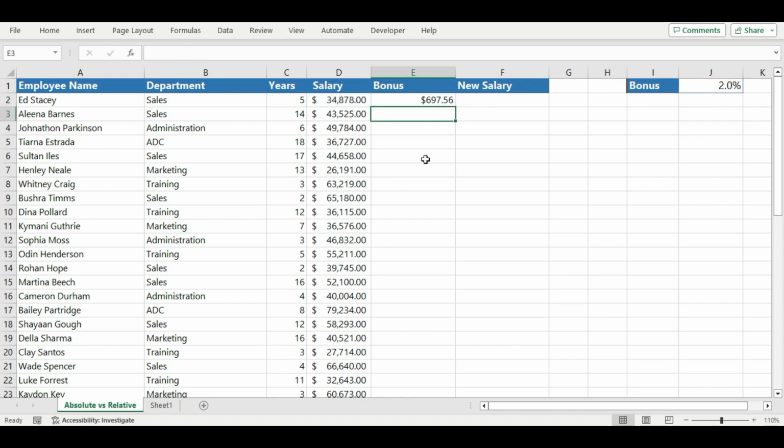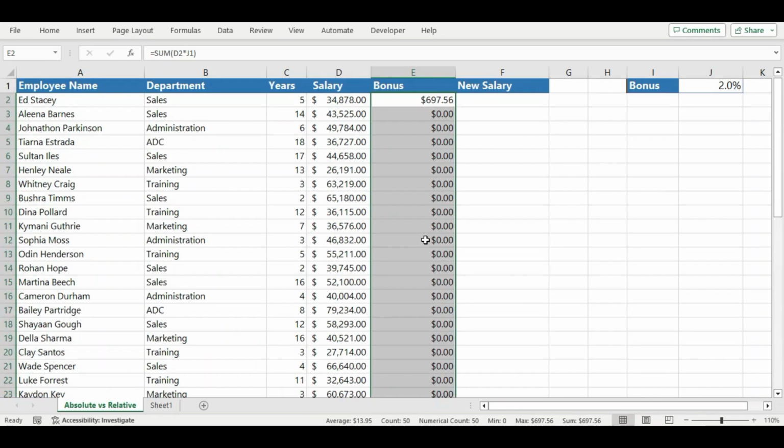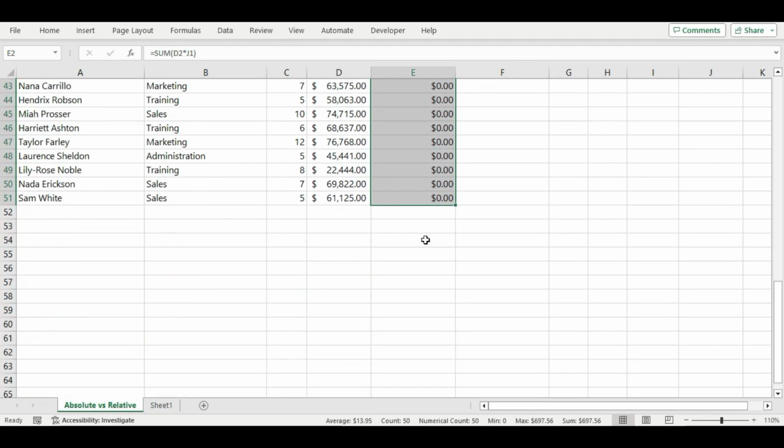Now we got a bonus, right? Now we want to calculate a bonus for each employee. So for that we will copy this formula down. This time I will double click this so that the formula gets copied here. Now here you can see we are getting all zeros. Okay, why are we getting all zeros? Let me check. Here you can see that we are getting the sum of D51. The D column is there and the 51st row. So D51 is correct.